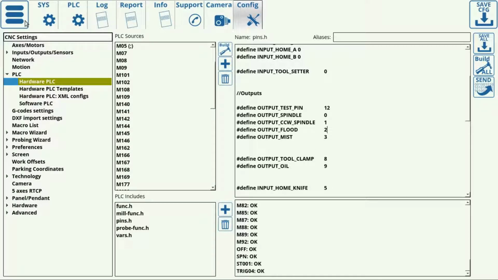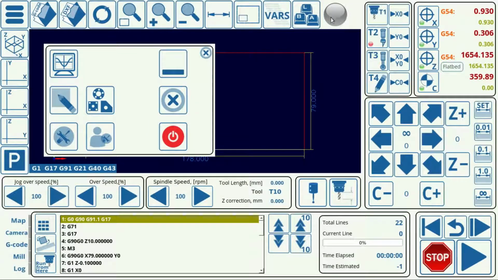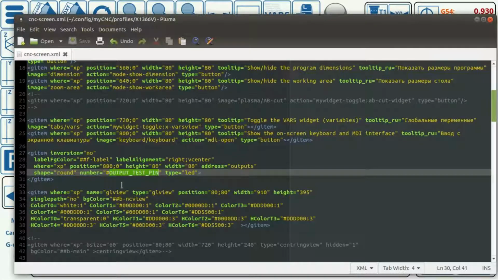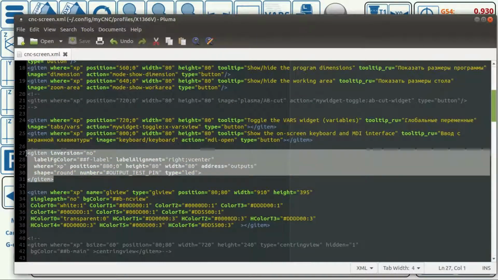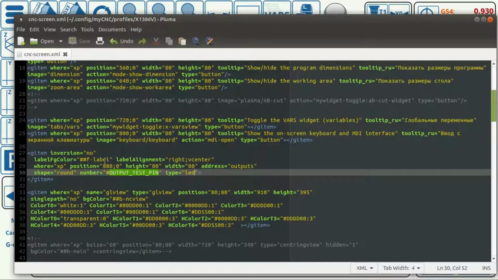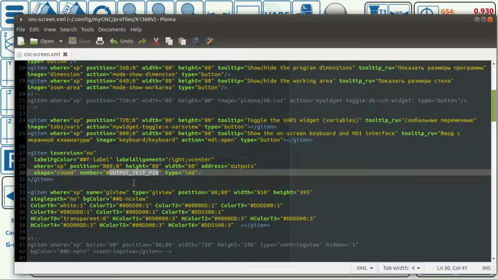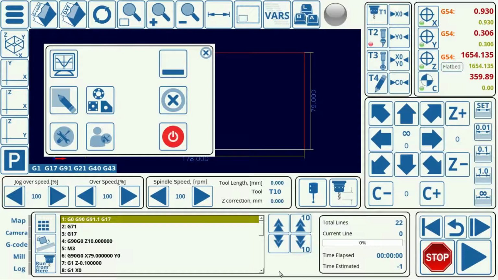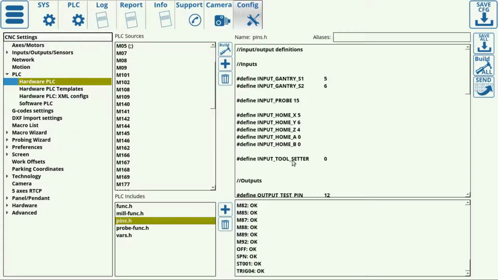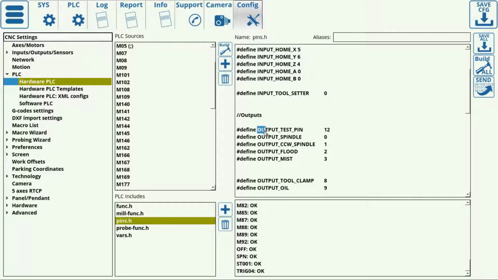To show why this is useful, I have created an LED button on the main screen right here. This is not an XML editing exercise, so we'll keep it basic here. I simply have an LED element, which is located on the main screen, and it points to an output with a number, output test pin. This is not a number in a typical sense like number 12, number 14, etc. The number here is a name, and this name is defined in my pins.h file already. Right here, my output test pin is my output 12.